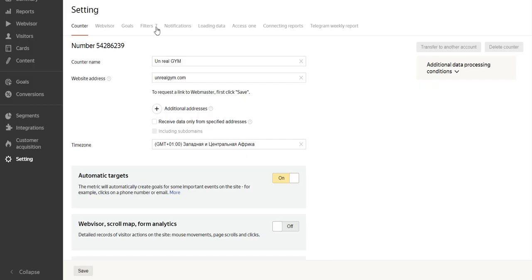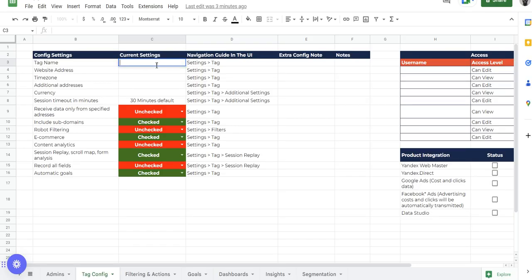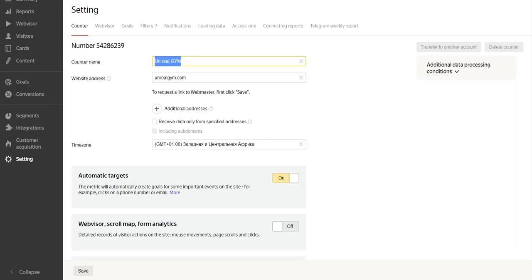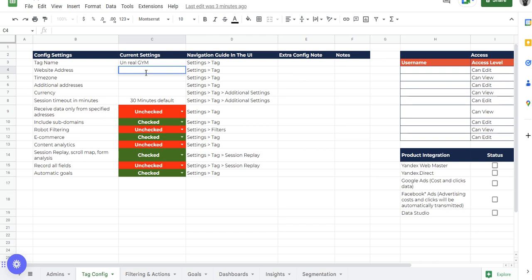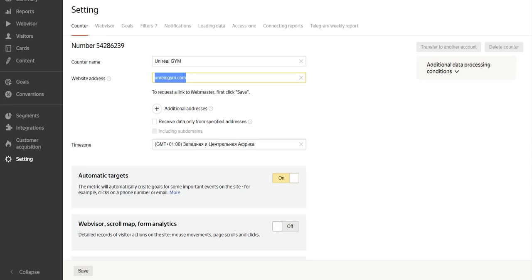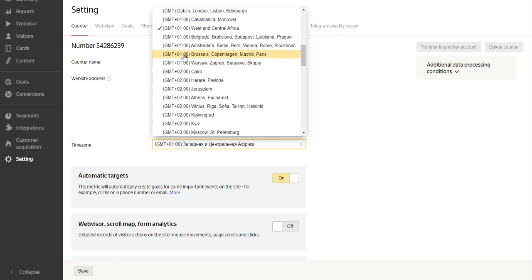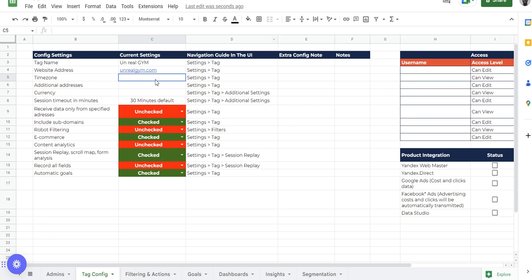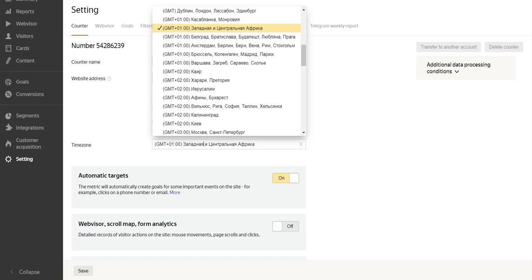Let's say, for example, the tag name here is Unreal Gym, right? So I'll add that here. What's your website address here? unrealgym.com. So for the time zone, I'm going to add my time zone, which is GMT plus 1. I'll add that here, right? Depending on what you selected or what yours should be, you add that here. So it's West Central Africa, right?